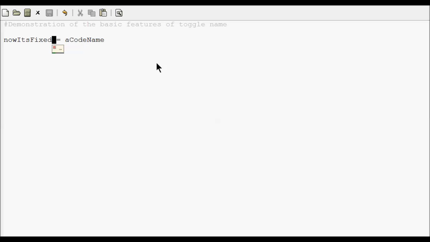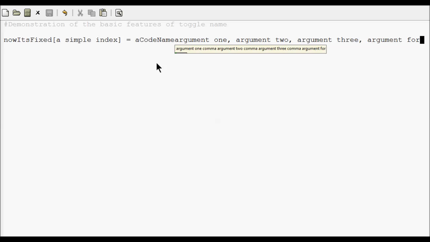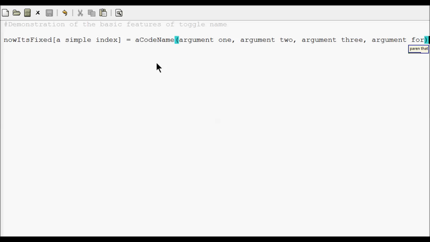Leave mark. A simple index. Bracket that. Move to end of line. Leave mark. Argument 1, comma, argument 2, comma, argument 3, comma, argument 4. Paren that. Toggle statement.